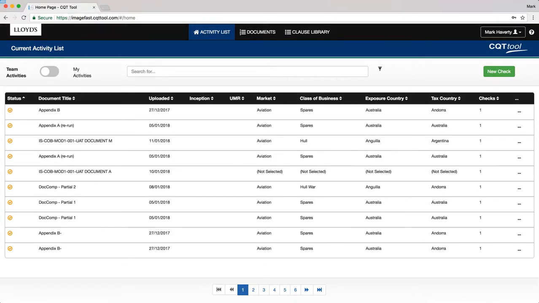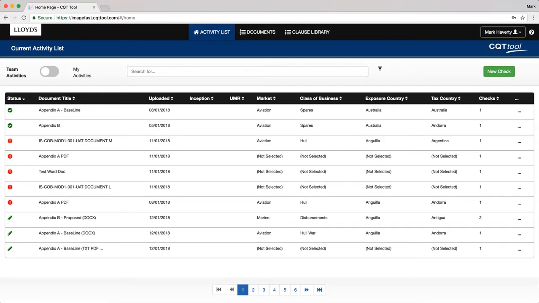And if we filter this further, I can see green icon with a white tick shows me that the checks have been complete. And the green pencil icon tells me that the check results are being viewed and are in progress.